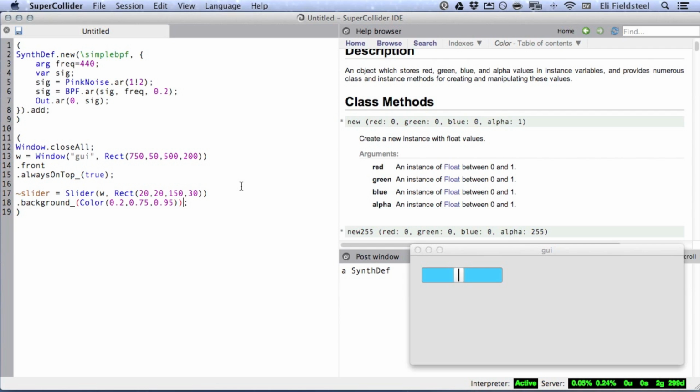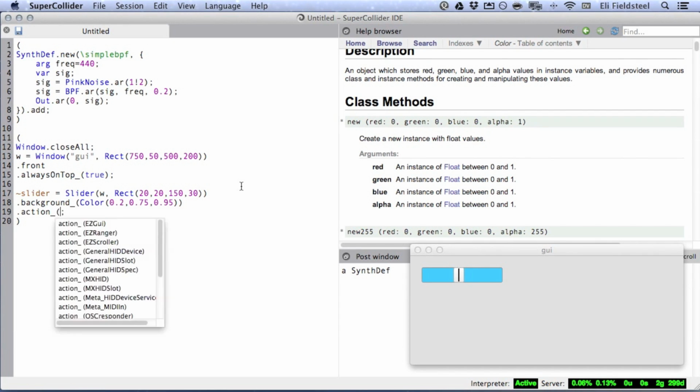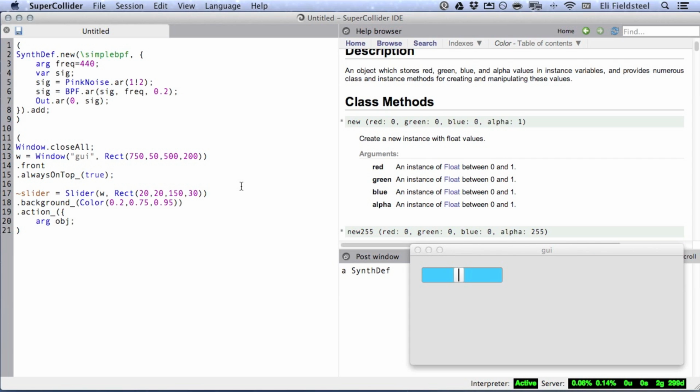First of all, a range of 0 to 1 is totally inappropriate as the frequency input to a filter. So I'm going to declare a variable, call it CF, and map the slider's value from a linear range of 0 to 1 onto an exponential range of 100 to 4,000.